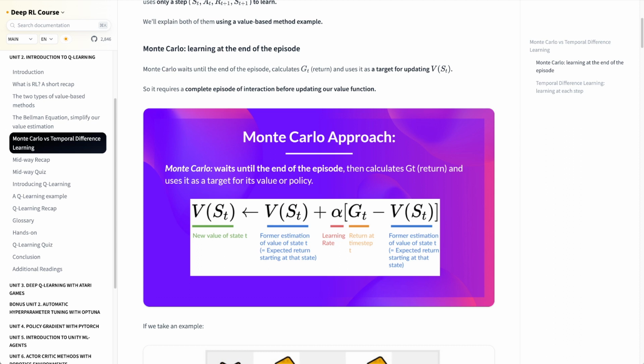Okay, so the new value of state t equals the former estimation of value at state t plus the expected return starting at that state. Okay, so this is the former estimation, this is the new value. So it's the former estimation plus some learning rate times the return at that time step t minus the former estimation of the value at state t.